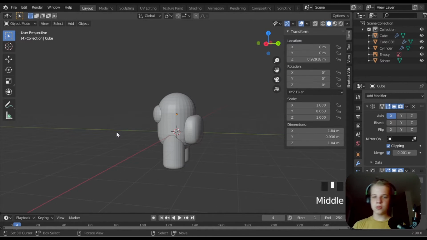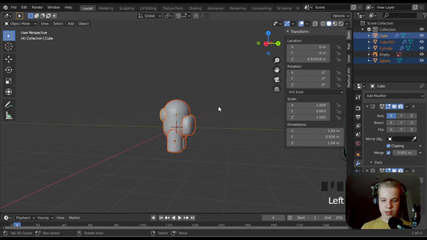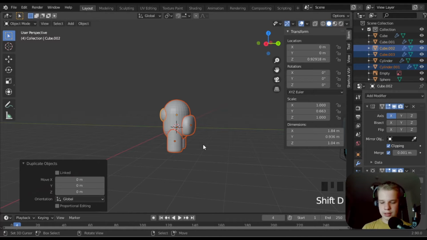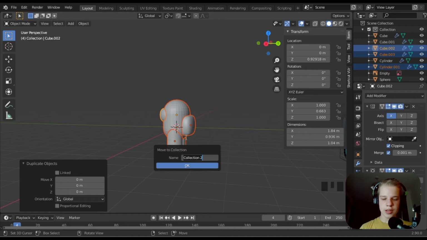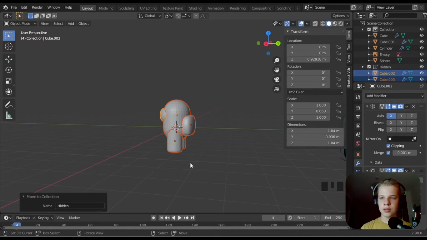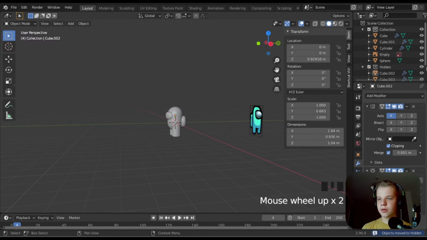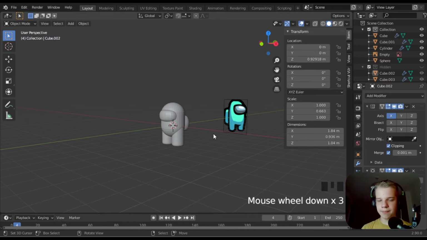Cool, that's a bit better. Cool. So let's drag all of this. Let's go Shift D and move to a new collection, and let's name this collection hidden. Cool. Hide that, deselect all of them. Let's hide that thing up in your scene collection.